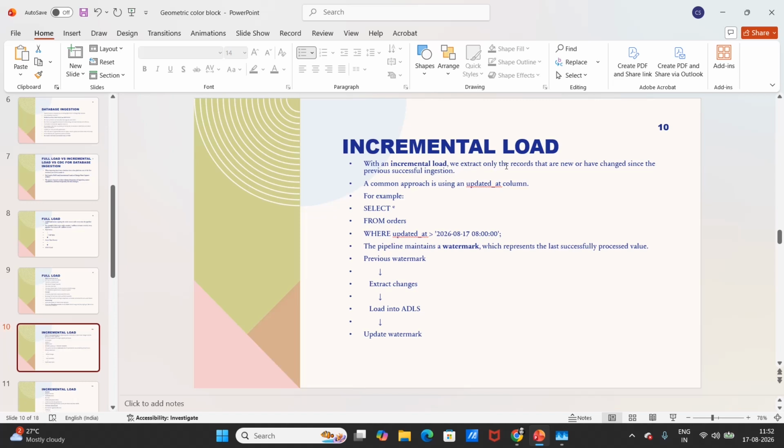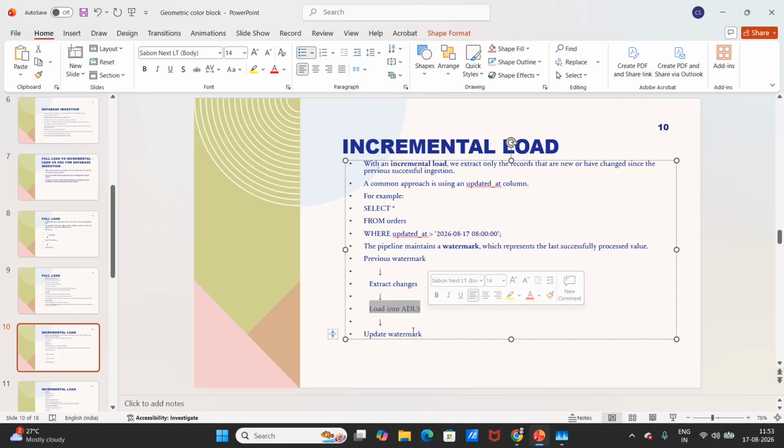With an incremental load, we only extract the records that are new or have changed since the previous successful ingestion. So updates and inserts. You can call it upsert. So only records that are new, that means new inserts, or that have changed since the previous successful ingestion, that means updates. Okay. We have already talked about this. So it will check the previous watermark column and then extract those changes, load them into ADLS, and once the data is loaded, it will update the watermark column, the timestamp, and then the next day the same thing will happen.